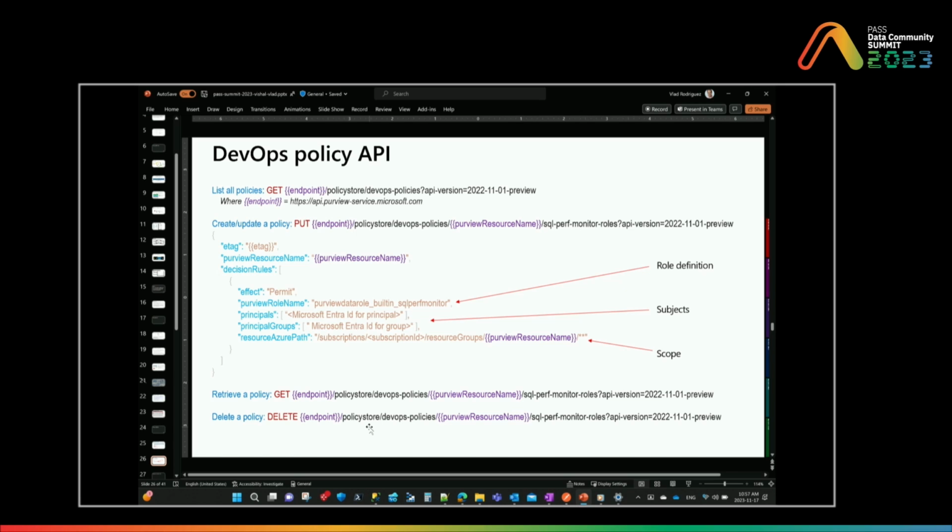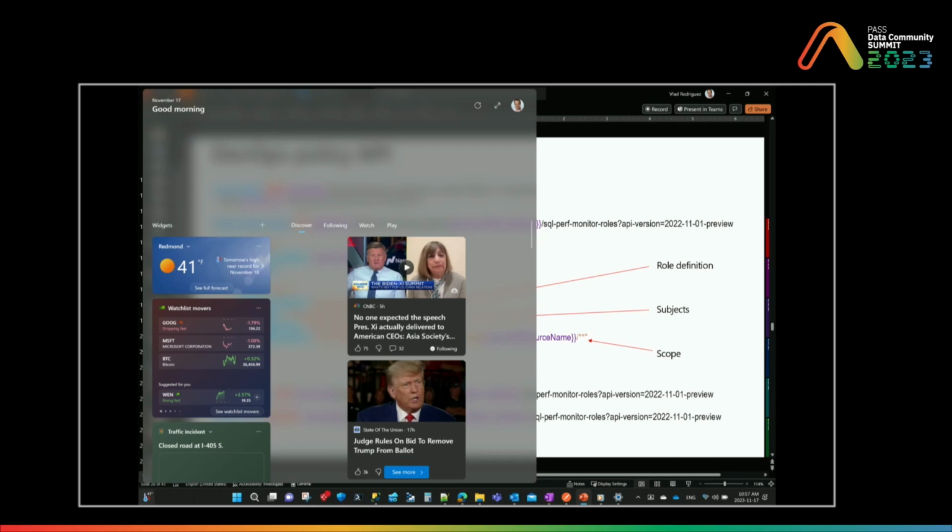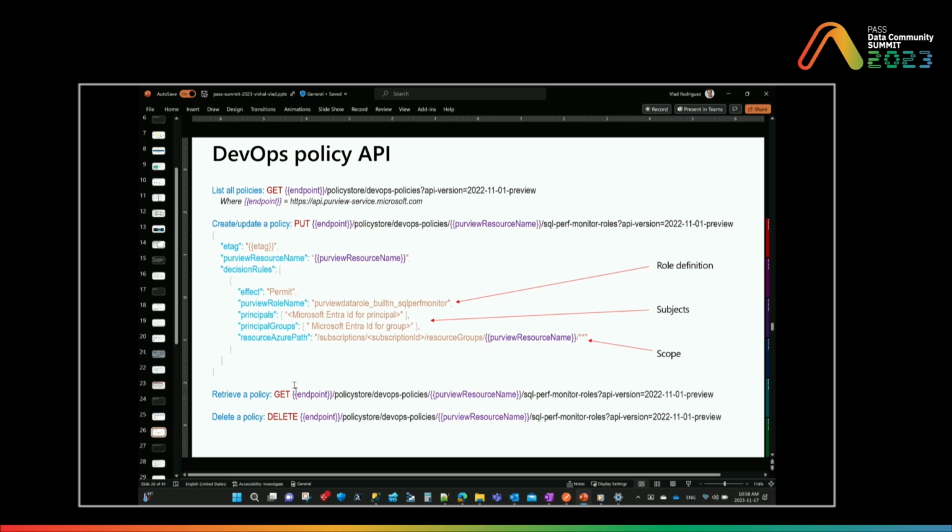If you want to create a policy, you do a PUT. You specify here the Purview resource name, and then you say, hey, I want to allow SQL Performance Monitor to these principals and to these principal groups. These are Microsoft Entra IDs, and to this resource path. As simple as that, that will create the policy. If I want to retrieve it, I do the GET. If I want to delete it, I do a DELETE. So you could integrate this with your homegrown scripts. If you don't like the Purview UI for the policies, you can definitely make use of it.